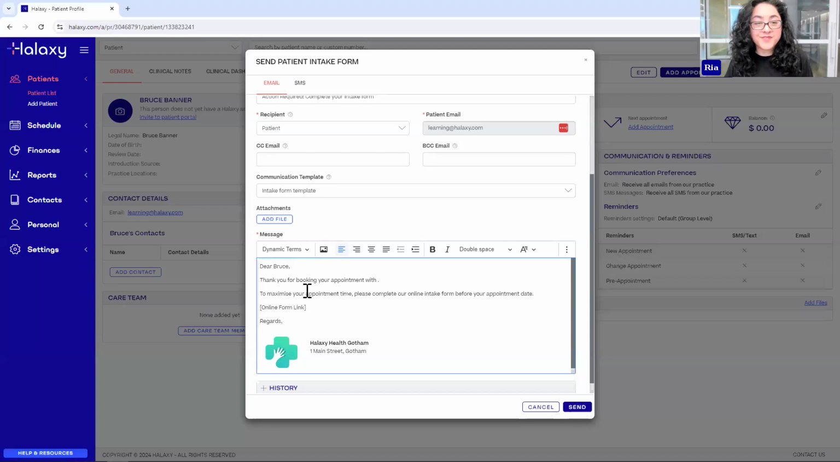Communication templates is a whole section. We've discussed this in previous webinars, but we also have step-by-step instructions for this. So if you don't know how to do this, Shane is going to drop the link to how to create communication templates. It's really easy. This is one of the other ways that Halaxy speeds up your admin, so you don't have to recreate these emails from scratch.